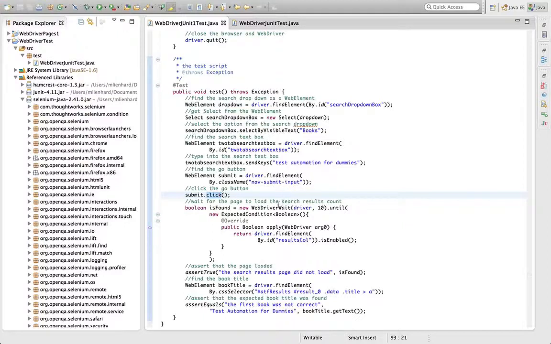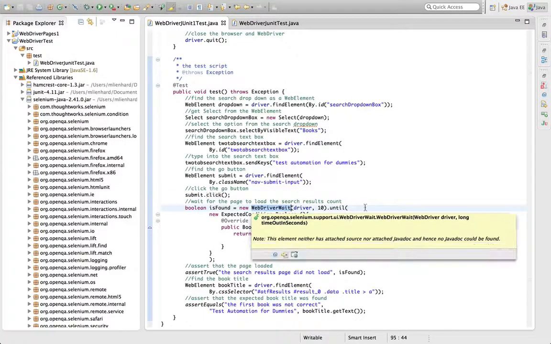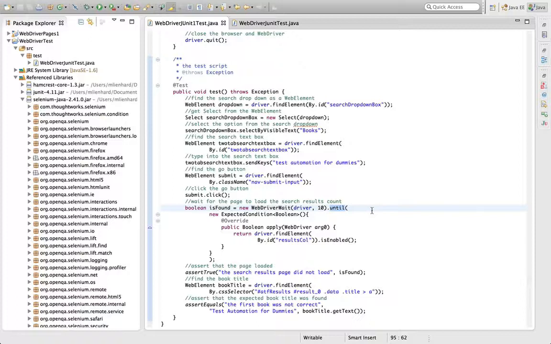And so I'm going to use a WebDriverWait. So I create a new WebDriverWait, and then I'm going to wait until. So first I have to pass WebDriverWait the driver object itself. I'm going to have it wait for 10 seconds and wait until some expected condition occurs. So this is a new expected condition, and I want it to return back a Boolean type. So it'll tell me if it's true or false. That way I can declare a Boolean variable of isFound. So I want to see, is this element found that I'm looking for?